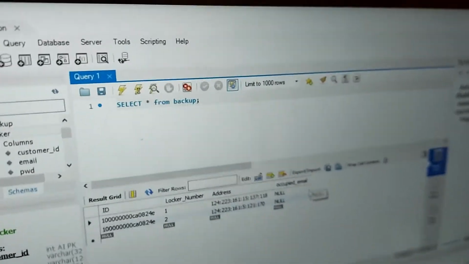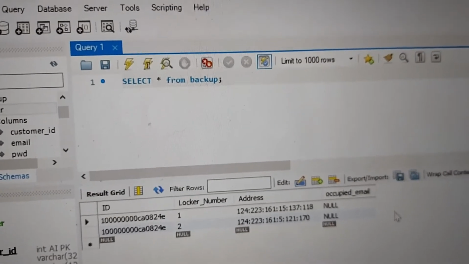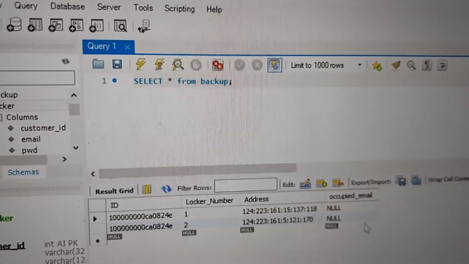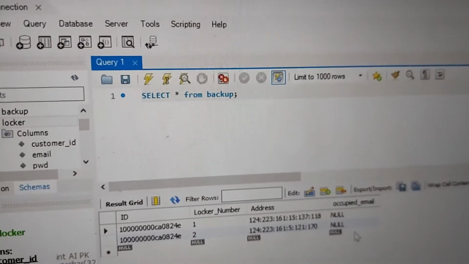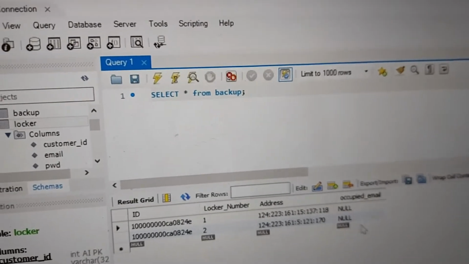Lastly, it's the email of the person who currently has a package in that locker. Right now, both lockers are empty, so this is a null category, but you would see an email here of whoever had a package in the locker. That's it for our software side.